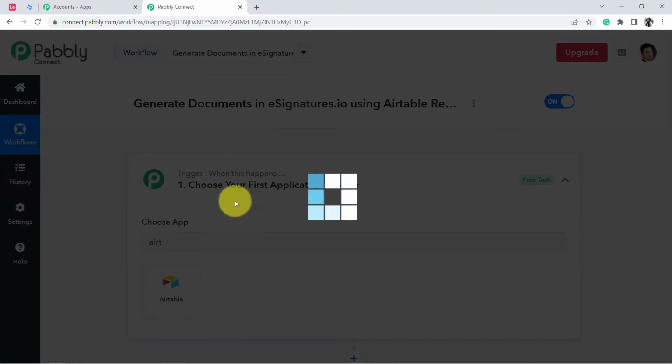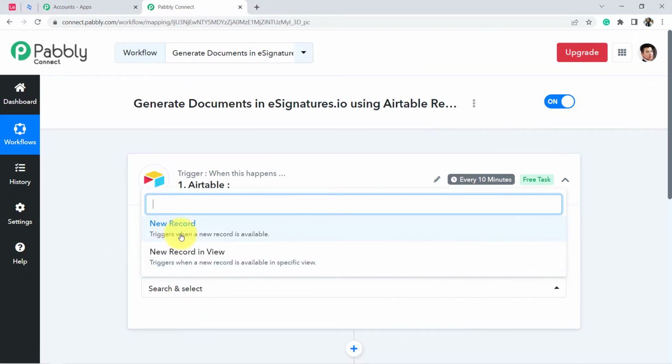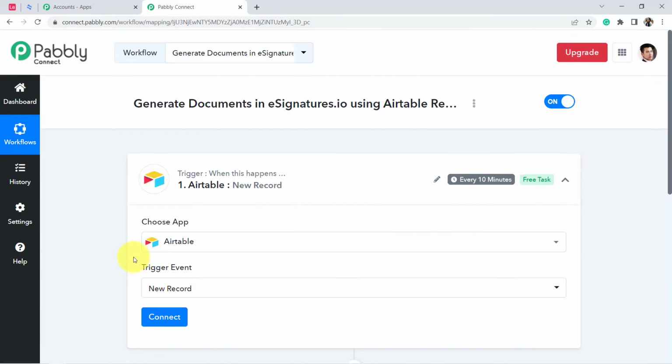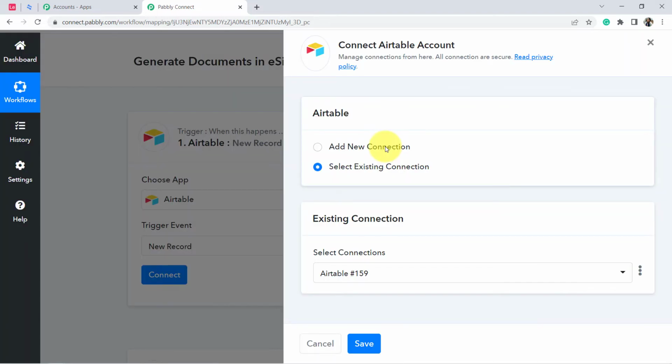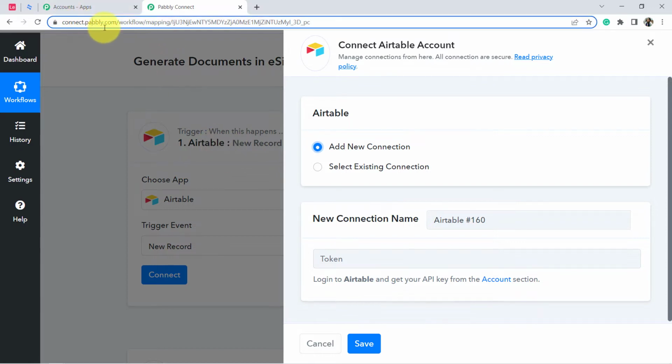Select for the Airtable, and in the trigger event I am going to choose whenever the new record will be added. Okay, click on connect. Click on add new connection. Now it is asking for the token in order to connect Airtable with Pabbly Connect. So from where I will get this token?